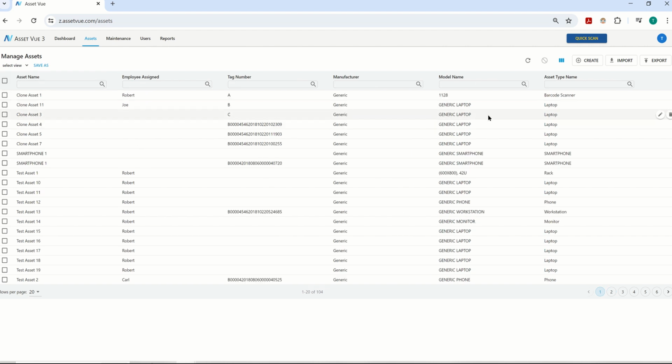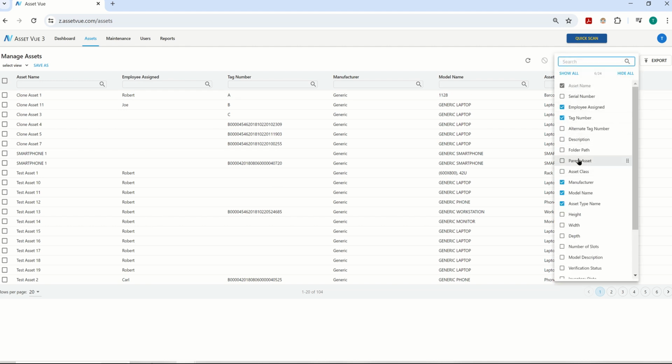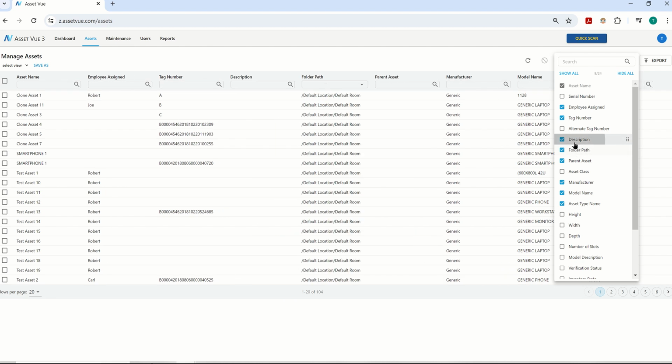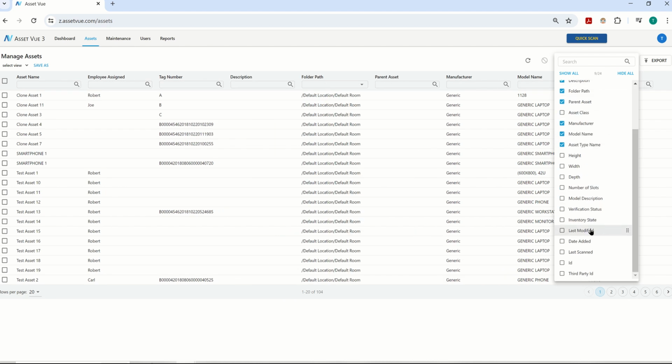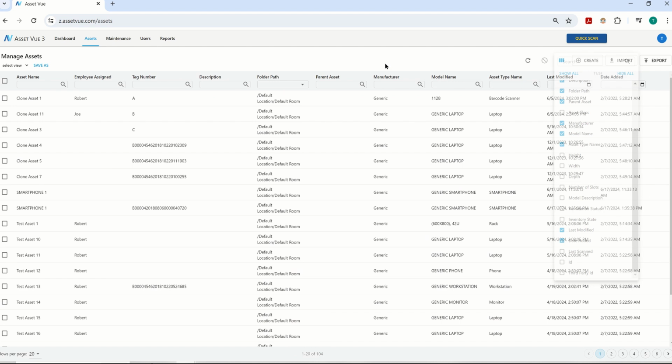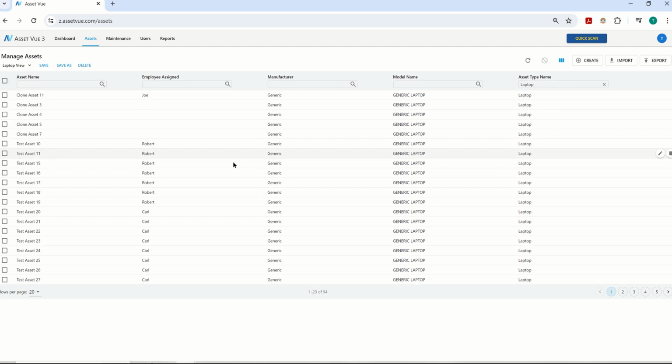So as you can see, it's no longer filterable, and I have the option to add my fields back, description, let's add like the last modified, date added, that information again. And let's say the next month rolls around or the next week rolls around and I want to use that view again. I can go into select view, laptop view, and it automatically filters into that view again. And as I said, this can be used for on-demand reporting.